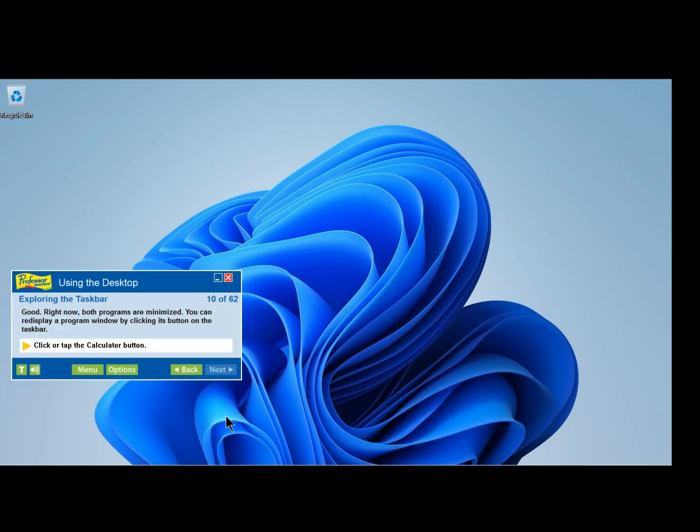Good. Right now, both programs are minimized. You can redisplay a program window by clicking its button on the taskbar. Right now I'll choose the calculator. I'll select the calculator. This is the one here on my taskbar.